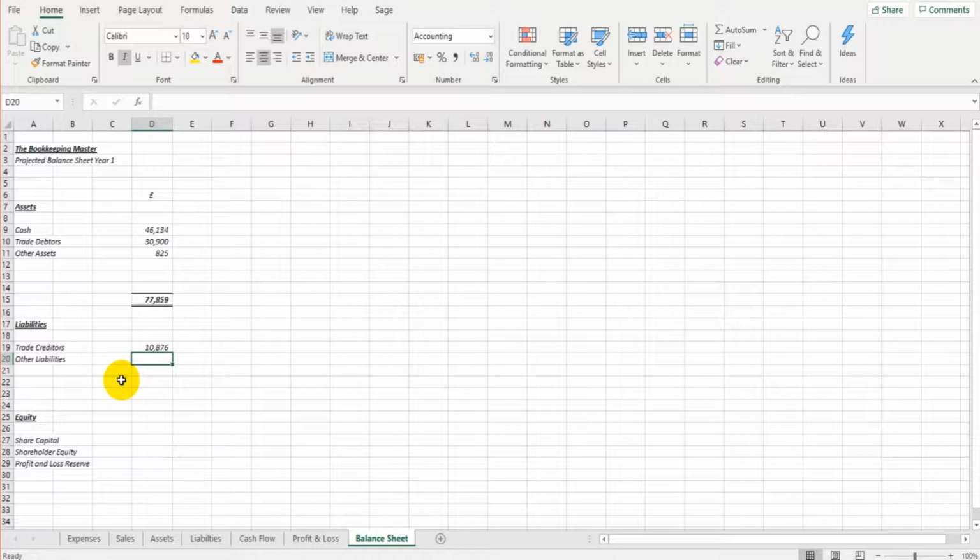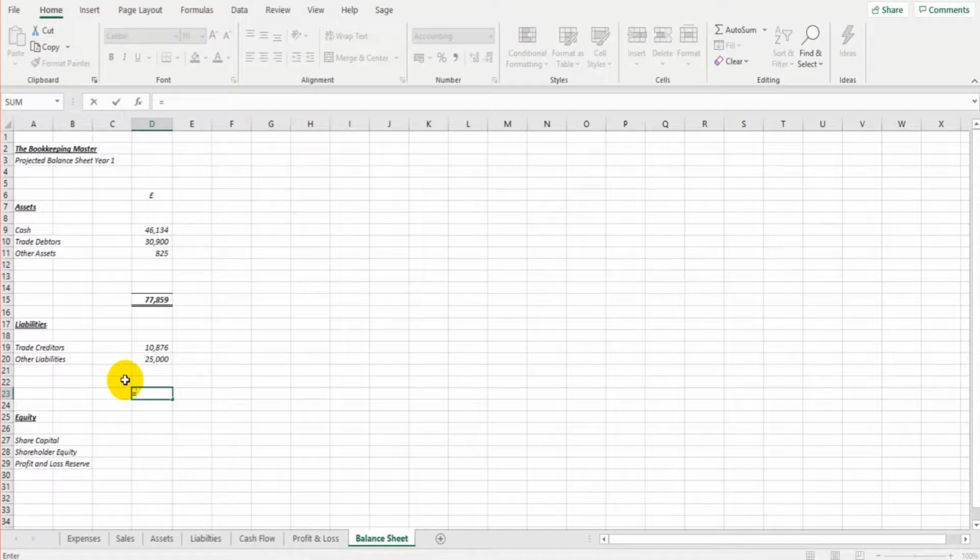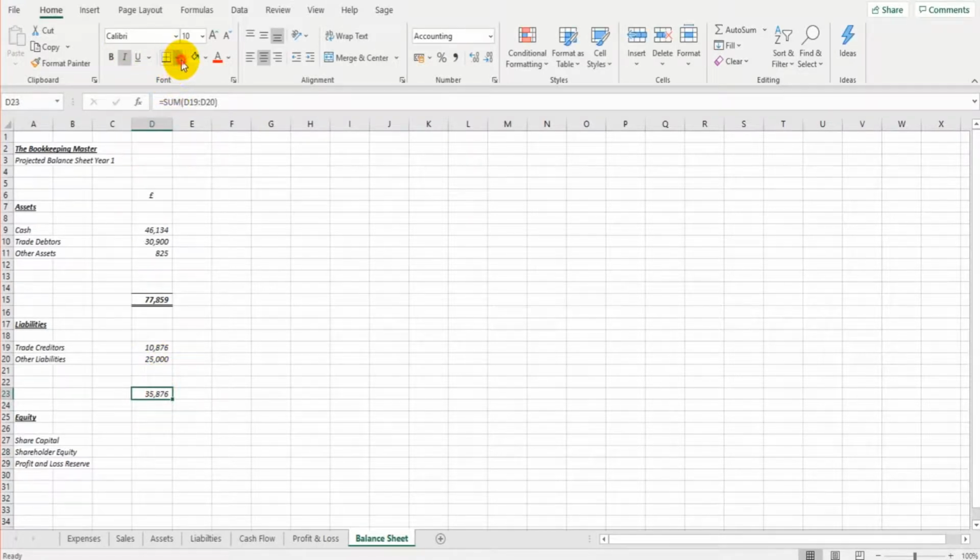So let's just put something in here. Let's just say it's going to be 25,000. In D23, we can do equals sum, open our bracket, just to sum up the liabilities. And we don't need a big border here, and we don't need to make it bold, simply because we're not interested in the liability total.